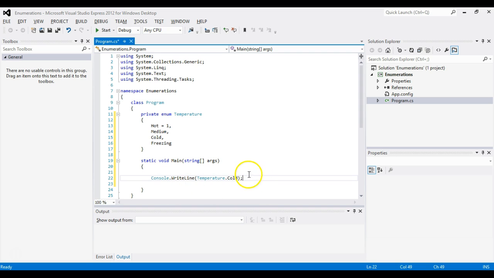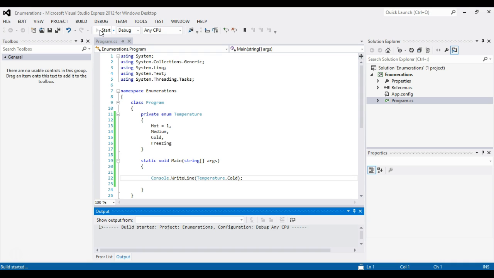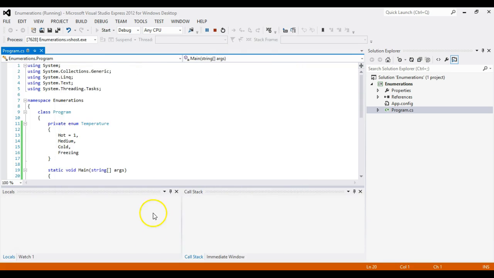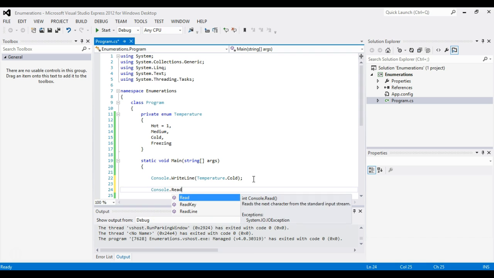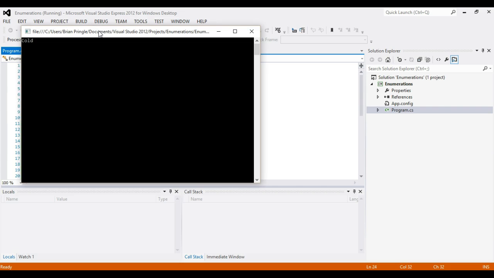Now, when I try to run this, it will actually pop up on the screen and disappear, so what we're used to seeing. So what I'm going to do is add a console.readLine, and then start it so that we can watch what it does on the screen. So now it says it's cold. Now, what it's doing is simply putting the word, not necessarily the number that's associated with it.